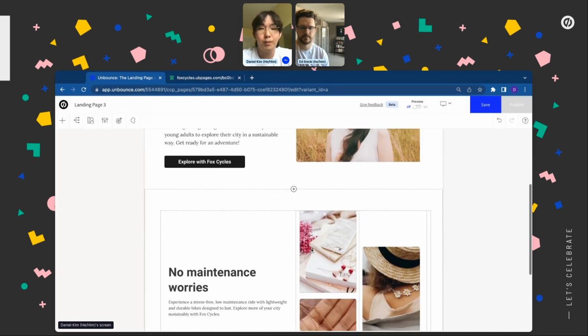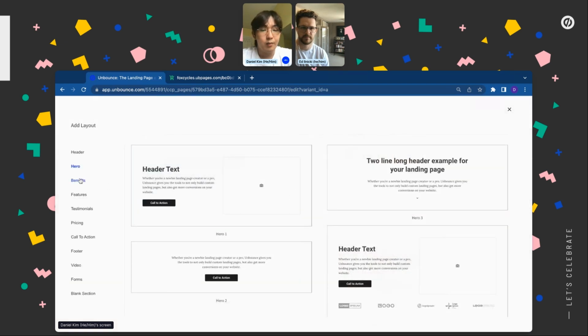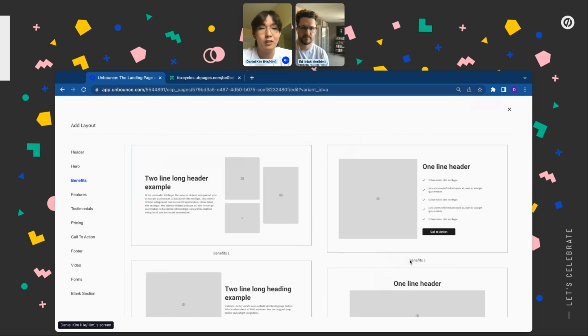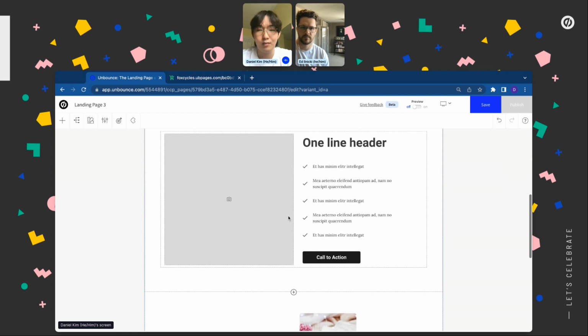Next up, I will be including a benefit section. As I click the plus sign in the middle of each section, I am able to get different layouts for different sections of the landing page. For this instance, I will be using the benefits section and using the simple checkered list right here, or bullet list.